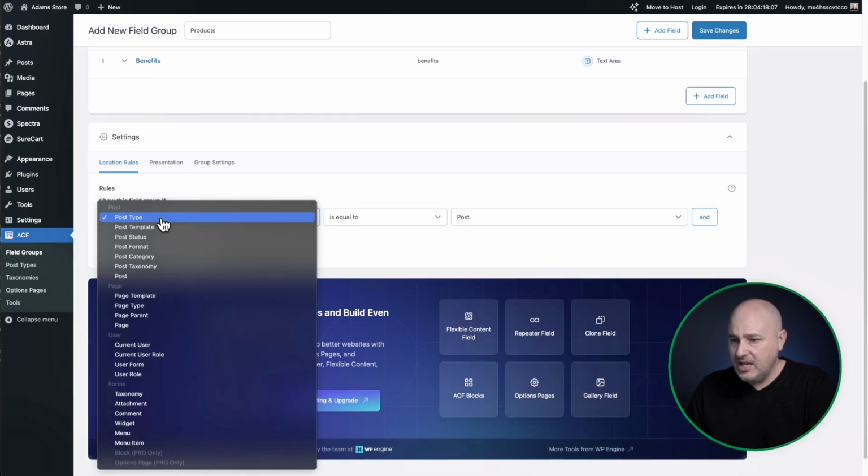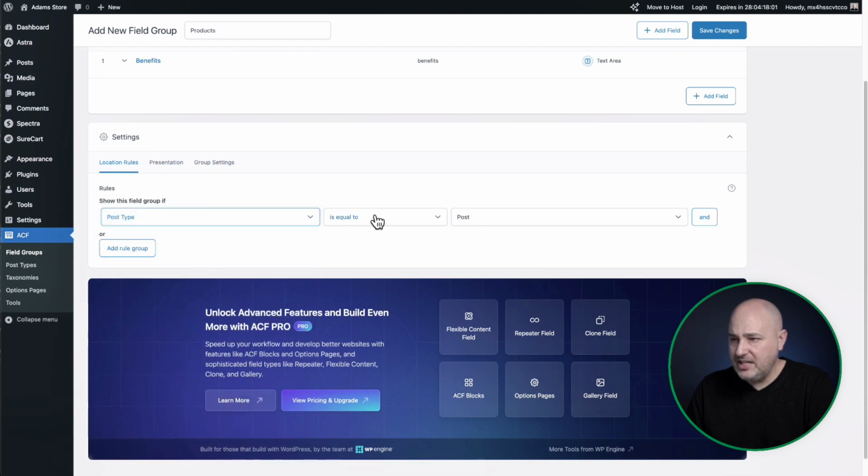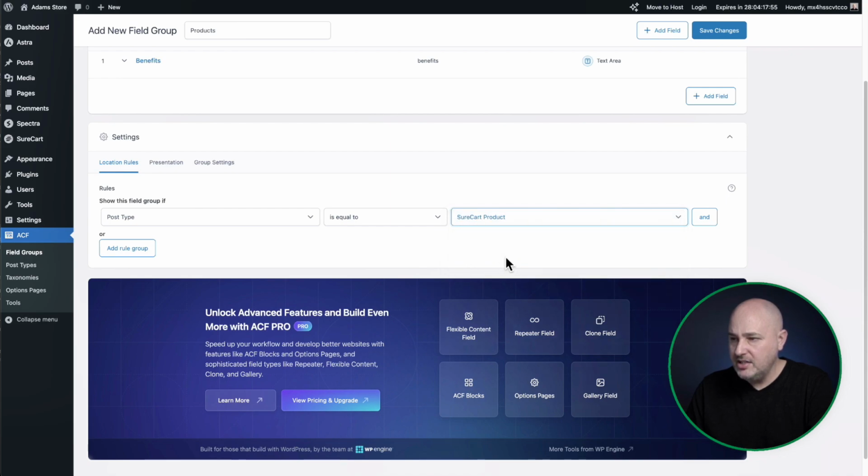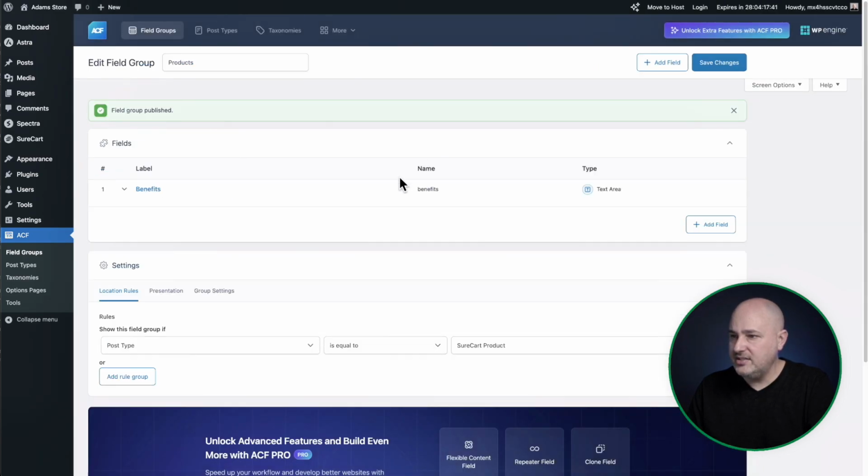So we have post type right here, and you can scroll down and see all the post types. But what we're going to choose is post type is equal to, instead of post, we're going to choose this option here that says SureCart product, just like that. And that's it. Now you could also, if it was a product collection you want this field type to show on only, you can configure that right here. So I'll go ahead and click on Save Changes.